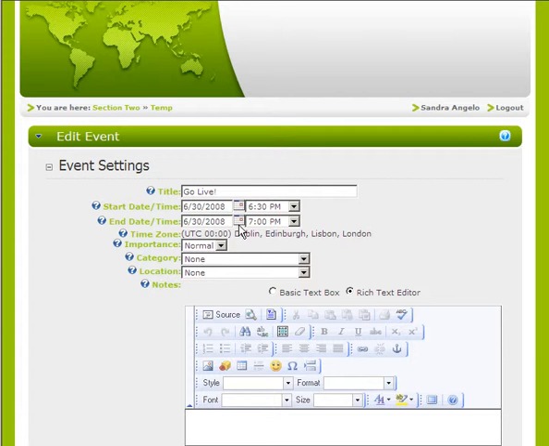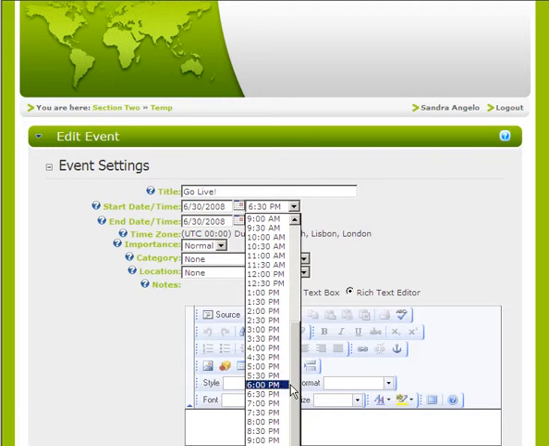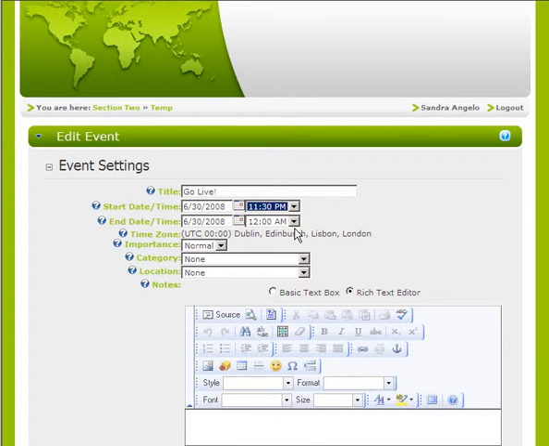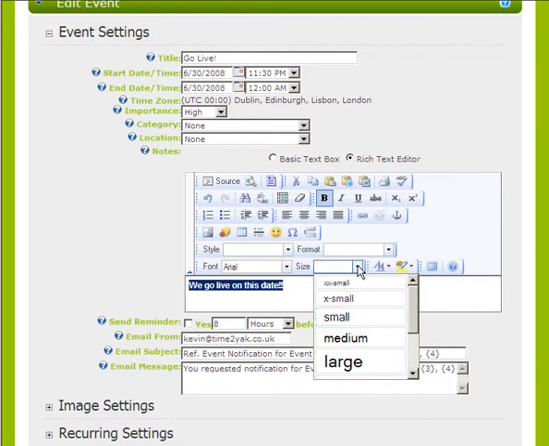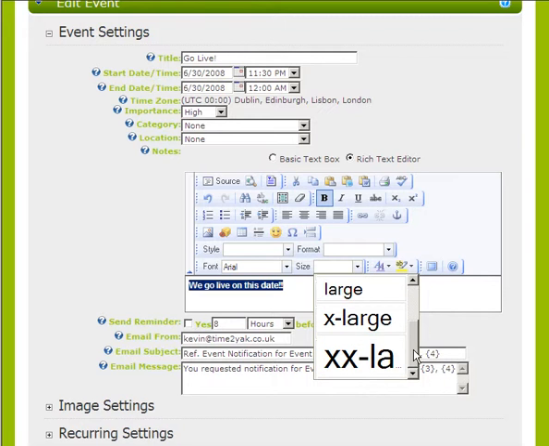I'll pick 11:30 p.m. Okay, so that gives us the very end of the last day of June. Importance high. We haven't set up any categories or locations, so it's kind of irrelevant. We have a rich text editor, so let's take advantage of it and put "we go live" on this date. A couple of exclamation marks. Don't want to look crazy, so I won't put 3. We'll make that bold, and we'll give it a size of, let's have a go, extra large. There, we really do mean it.